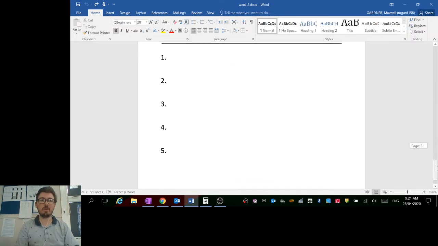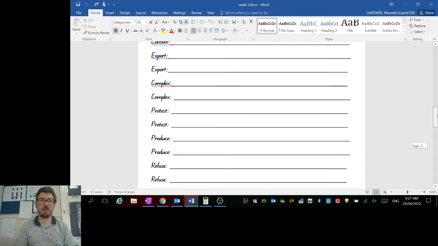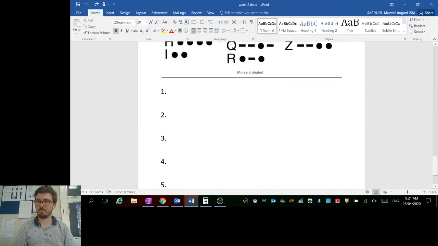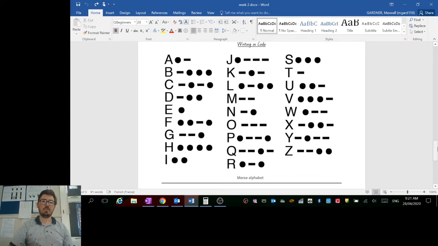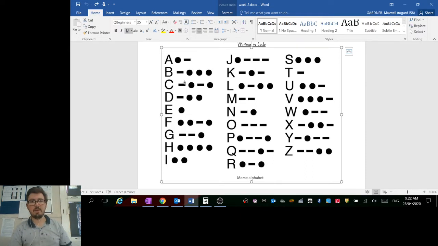So you need to pick 5 spelling words. So for example, if I pick the word complex on my piece of paper, if I write down complex, just like that, what I do is, first of all, I go to the letter C and I look at the code, right? So there's the letter C and there's the code there. So I do a dash, a dot, a dash, and a dot. Then I go to the letter O and it's just 3 dashes.